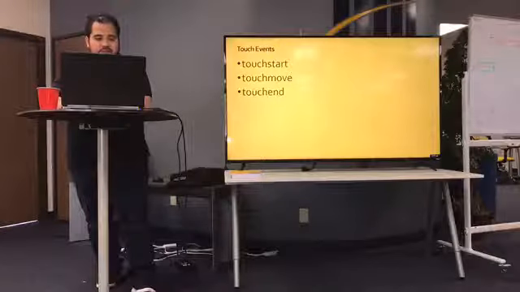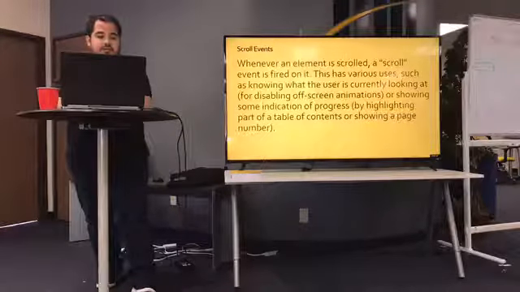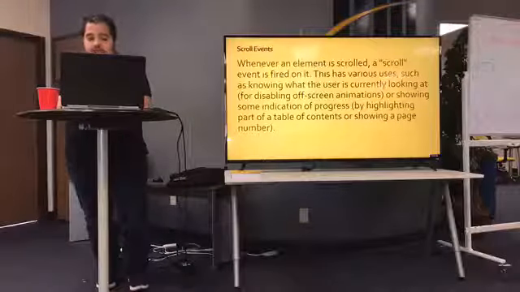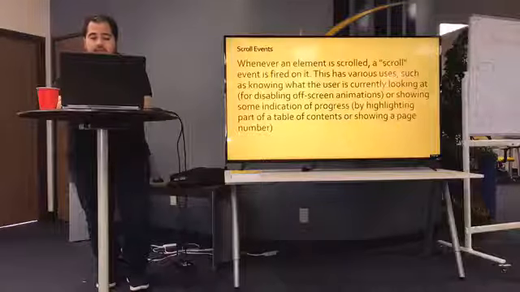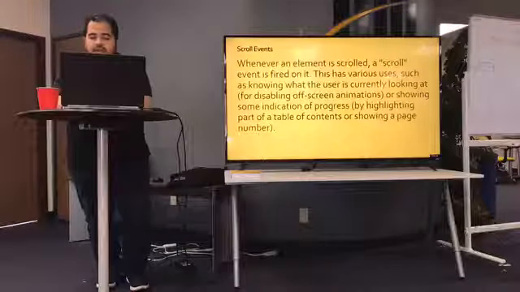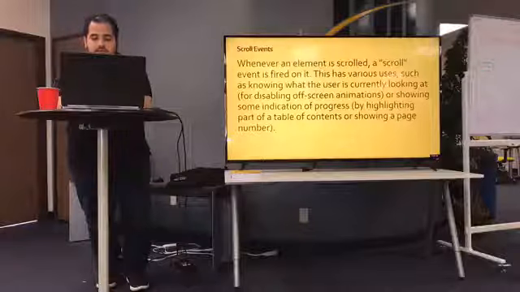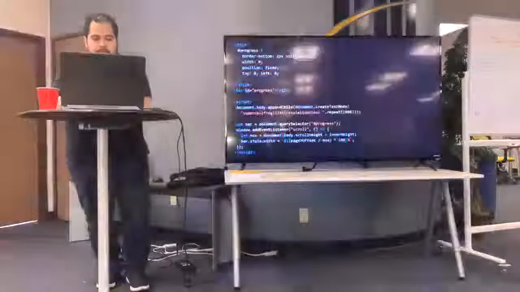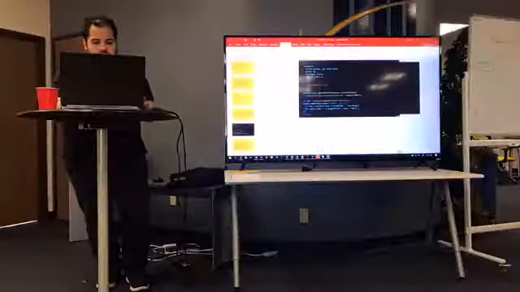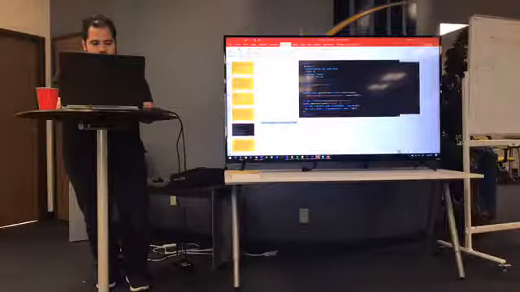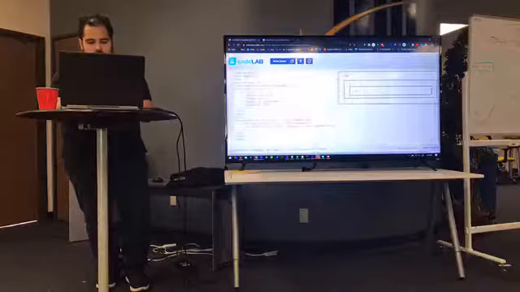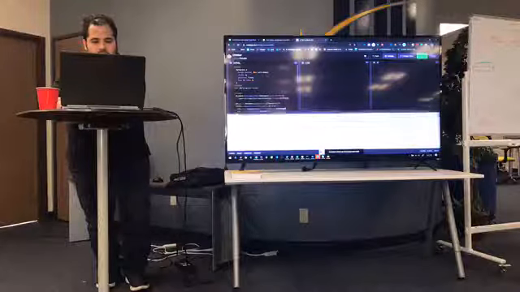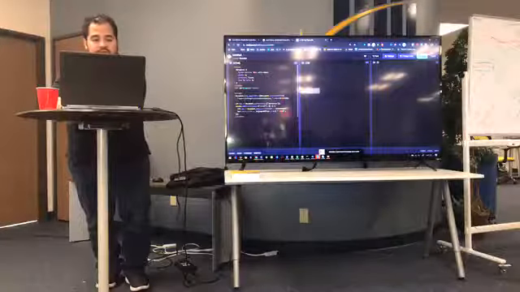Scroll events. Whenever an element is scrolled, a scroll event is fired on it. This has various uses, such as knowing what the user is currently looking at, disabling off-screen animations, or showing some indication of progress by highlighting part of the table of contents or showing a page number. So let me try to zoom in.